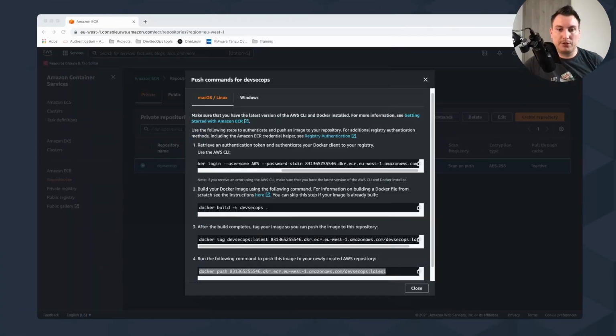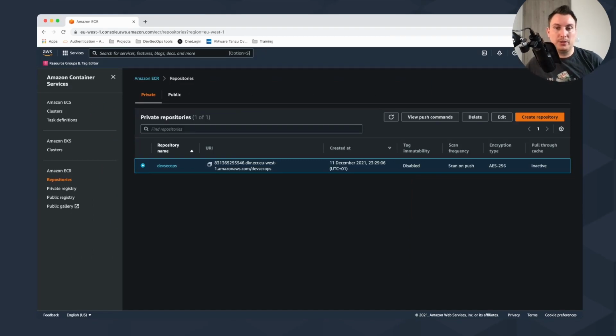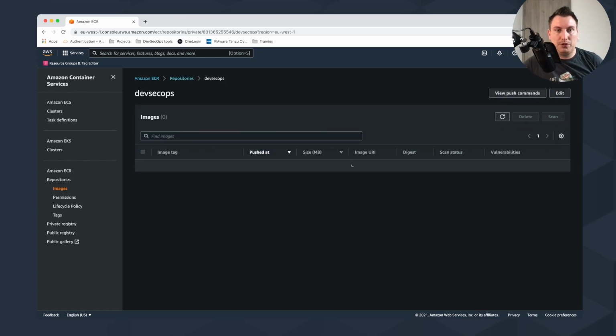Let's go back to our ECR. I will close this window with the push command. So if you don't know them, no worries. You can here click on view push commands. It will give you all the guide that you really need. So when you go to the DevSecOps repository, you see here that there is no image yet. It's loading. After the image is in the repository, it will appear here.